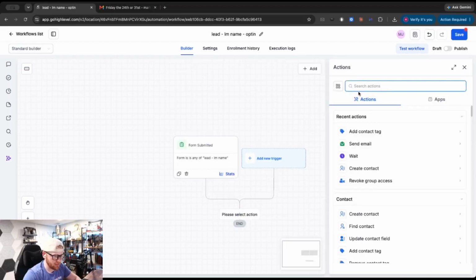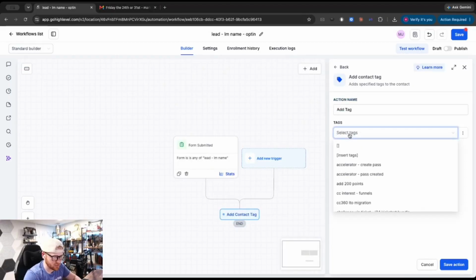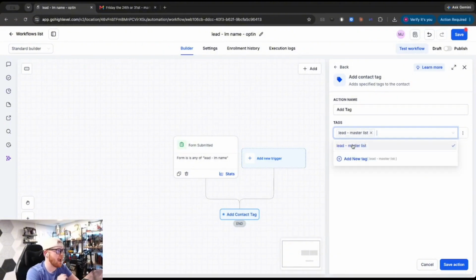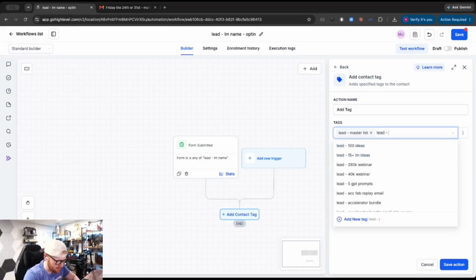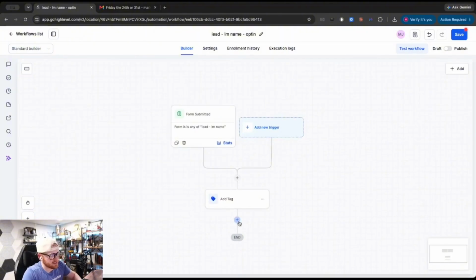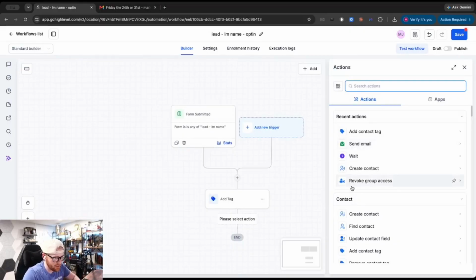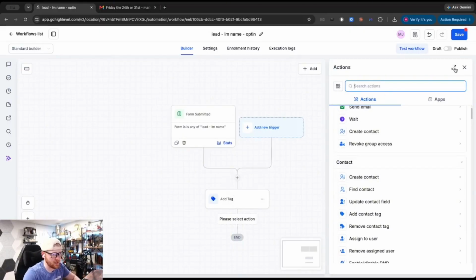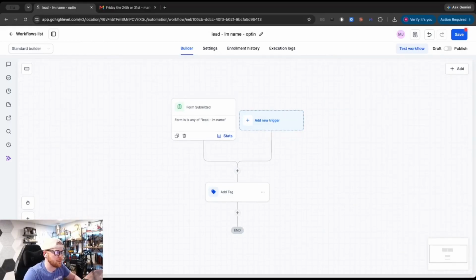Go ahead and hit the plus icon, click add contact tag. Here's where we'll put those tags that we had mentioned here. So I'll always do my lead dash master list tag first. That gets applied to every single lead regardless of where they came in. And then I will do my lead dash, we'll just do test LM. That would be the lead magnet name, right? So then I can go ahead and add that tag. And now this contact will have both of these tags. I can go ahead and save that action. If I want to send them an email, I can go ahead and do that here. Anything else I want to do, I can continue to build out in this email or post opt-in automation.